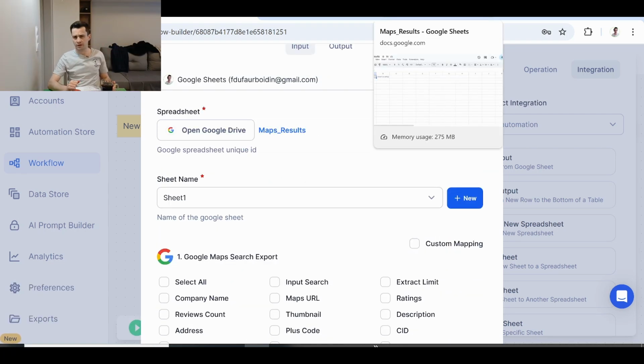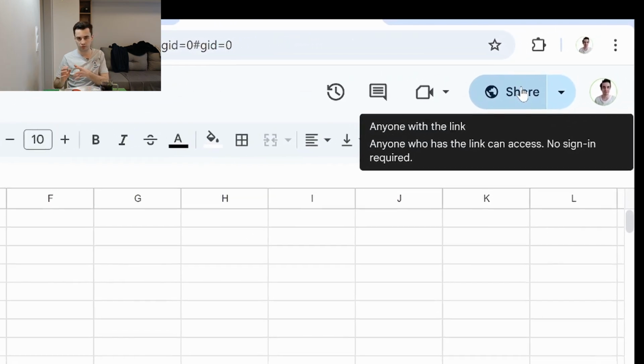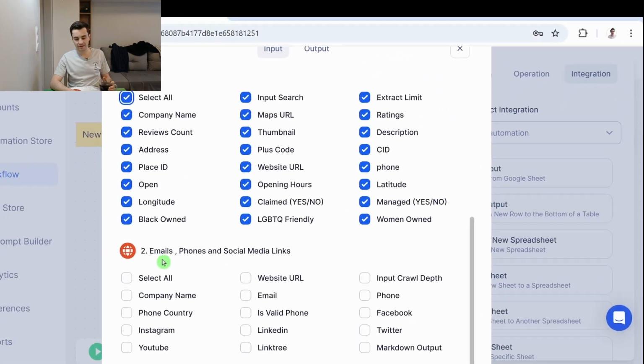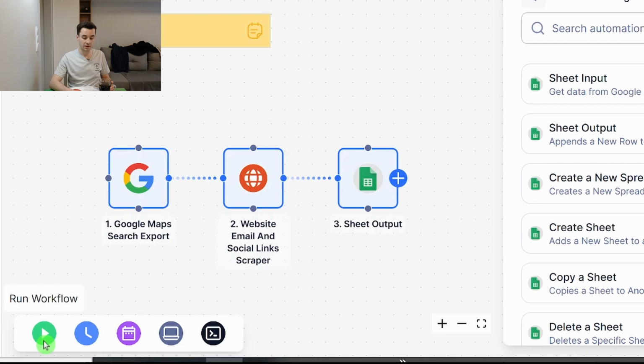Oh, and one last thing. I forgot to tell you, of course you have to share your Google spreadsheet and make it public, because otherwise it's not going to work. I select all the data here too, and that's it, ladies and gentlemen. Now we can run the workflow and see if everything is working.